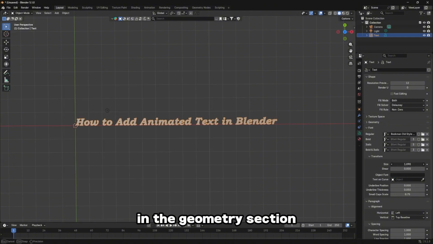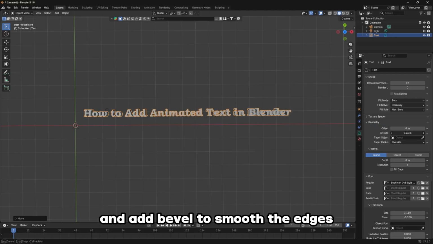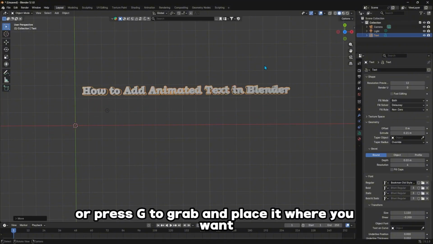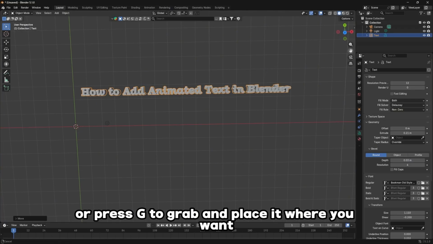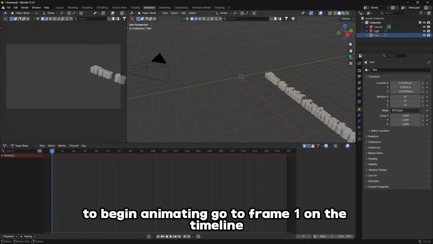In the Geometry section, increase Extrude to give the text thickness and add Bevel to smooth the edges for a cleaner appearance. Move the text into position using the Move tool or press G to grab and place it where you want. Switch to the Animation workspace at the top of the interface to begin animating.